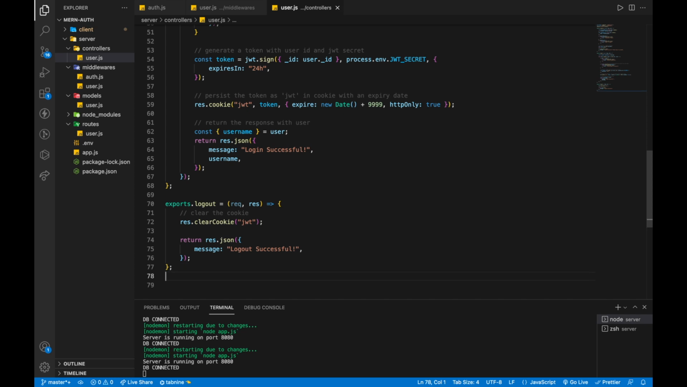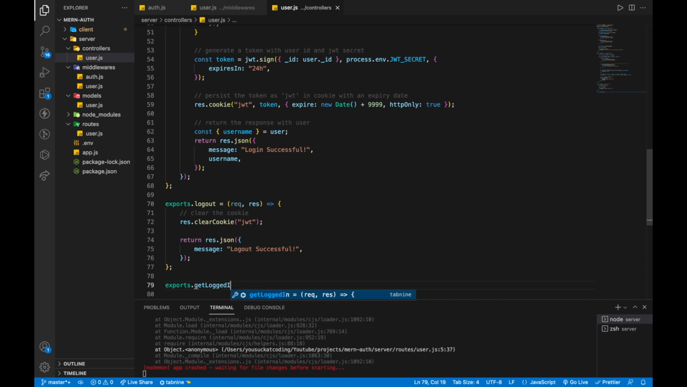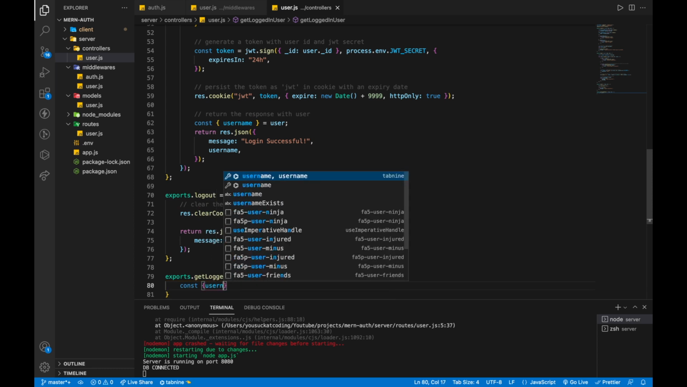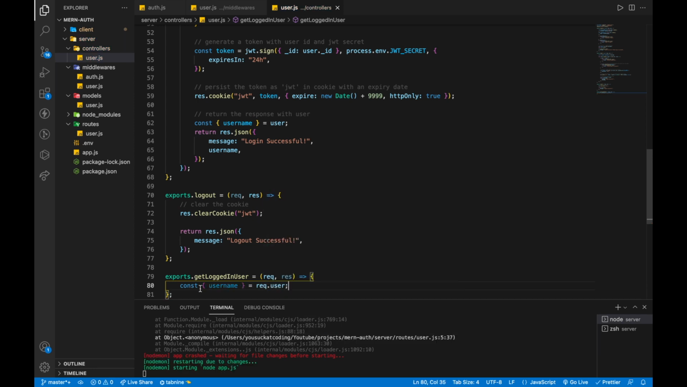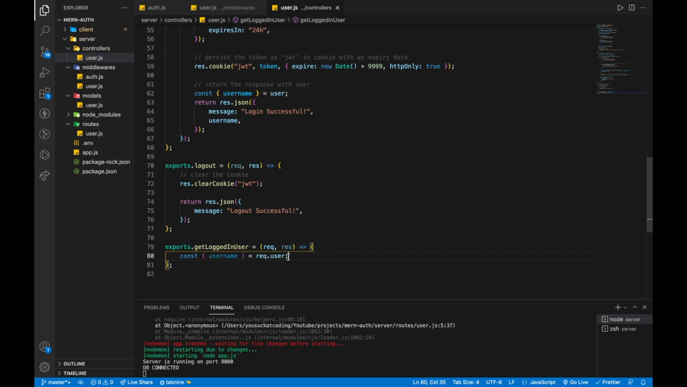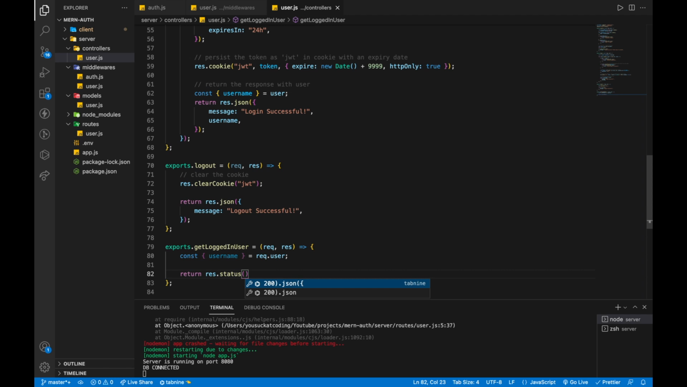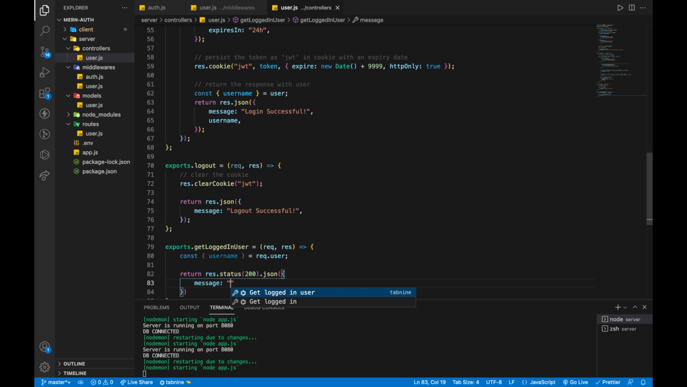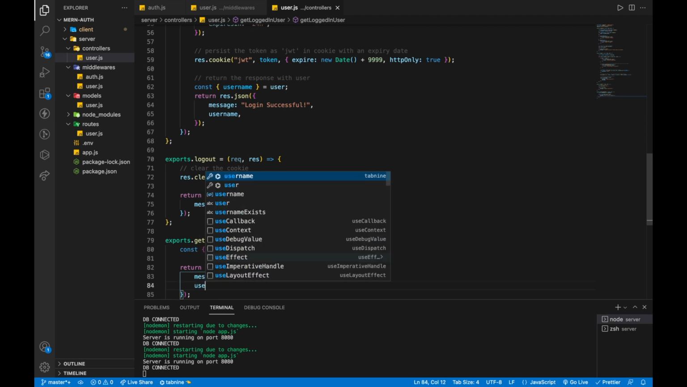Now we'll go to user.js and write that last controller, exports.getLoggedInUser, and all it's going to do is get the username, because if we've reached this point, we already know that the user is valid and is logged in. So we get the username and we return a response status of 200, and we add a message. Let's say user is still logged in, and also the username.